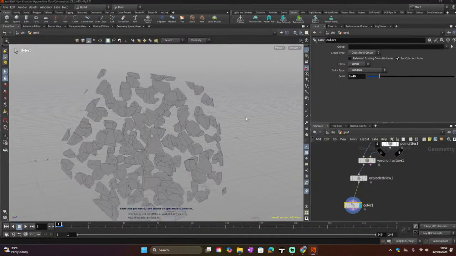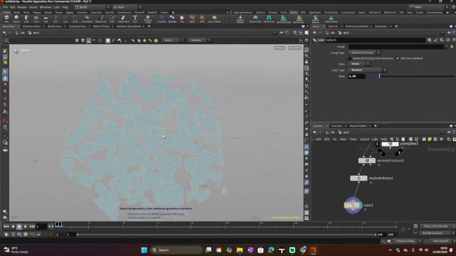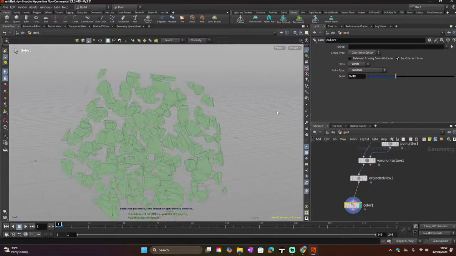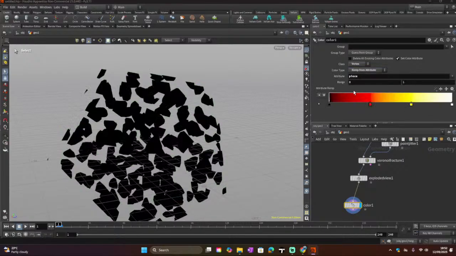The color is assigned randomly to any one of these pieces. So it'll give it a random color, although right now it's not showing. Just a piece, like one piece. And then random from attribute, no, ramp from attributes.